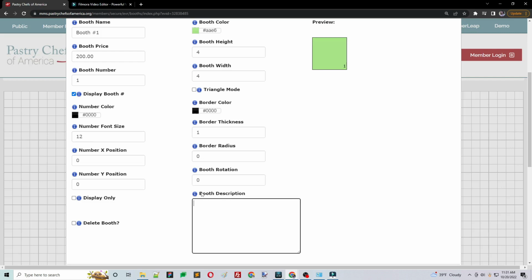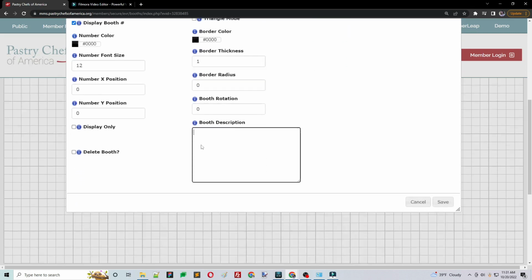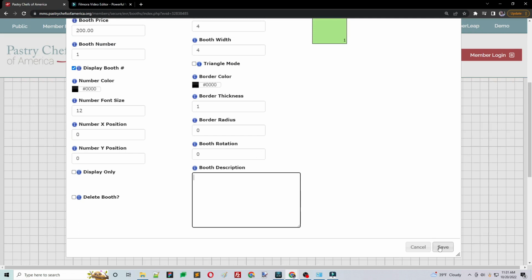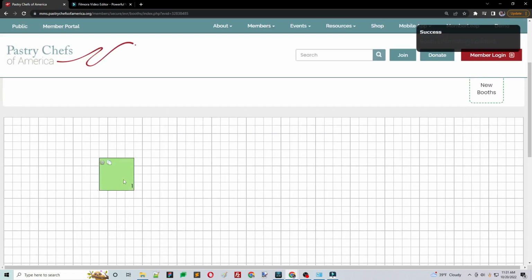You have a booth description, which lets you add a text description that goes with the booth when they're viewing it. And lastly, if you want to delete a booth, you will just check this checkbox and hit save. Let's go ahead and save this one to see what it looks like. So here's our booth. Let's say we want to make a copy of this.